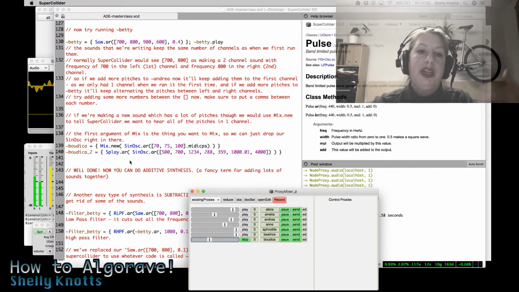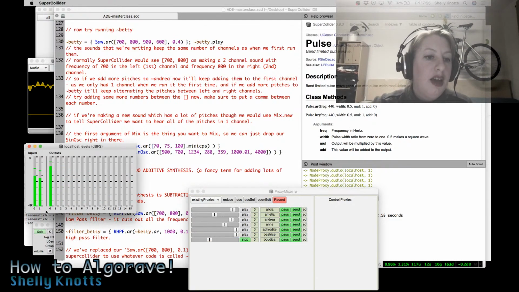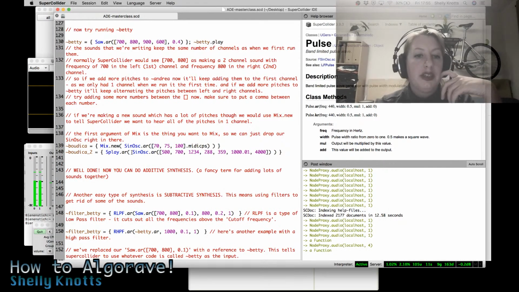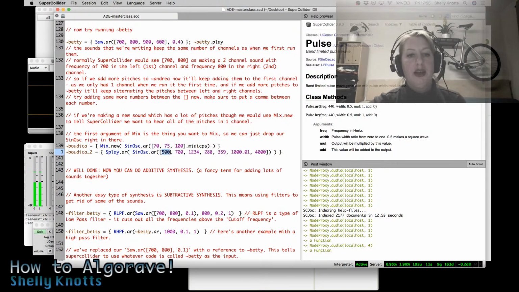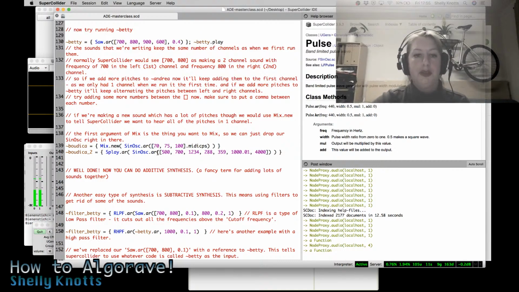So now you hear that we hear the 3 channels, and they're all on our left output channel. And another option is splay, which works in a similar way, but what it does is spread the channels out across the stereo field. So your first parameter is going to be hard left, and your last one is going to be hard right, and the other ones are going to be sort of equally spaced in between.